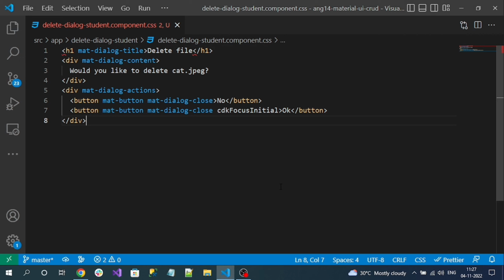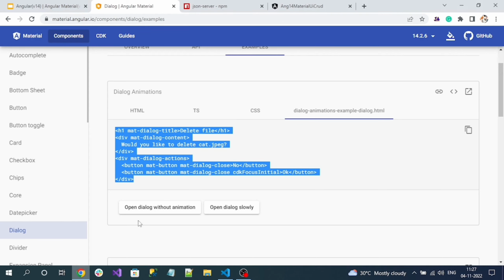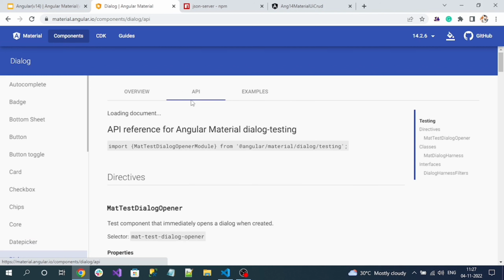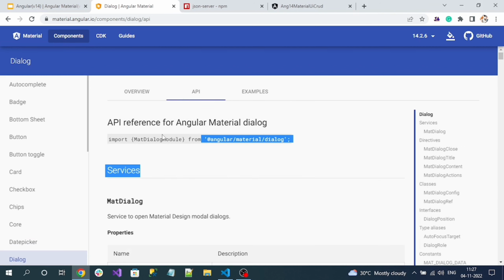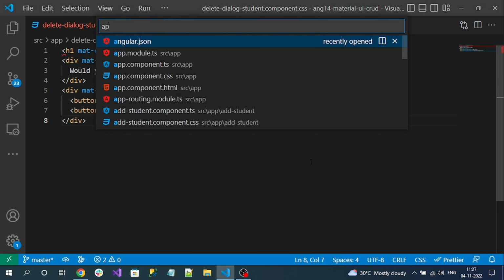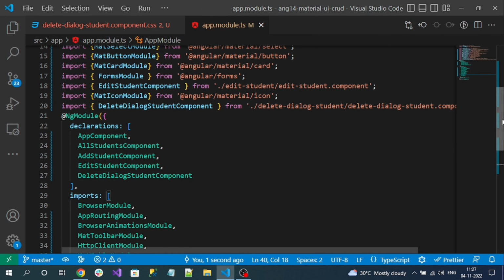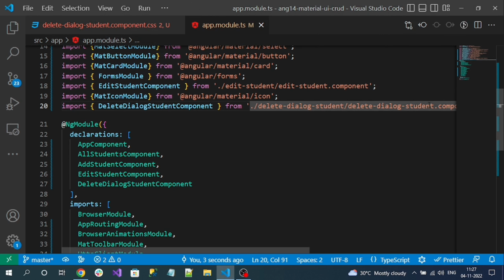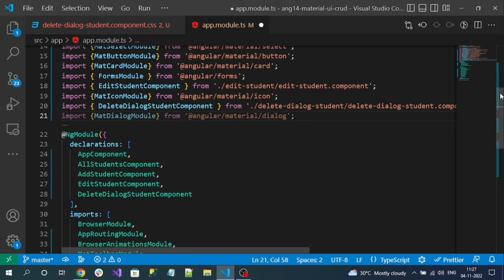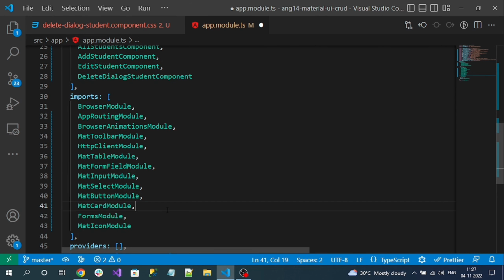Since we are going to use the material dialog component, we have to import the main module. So you can go to API and copy this. Go to our app module and let's import it, and import the mat dialog.